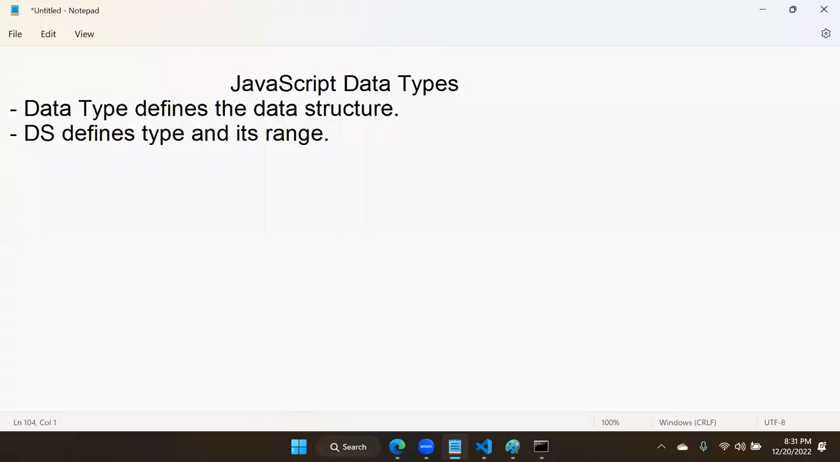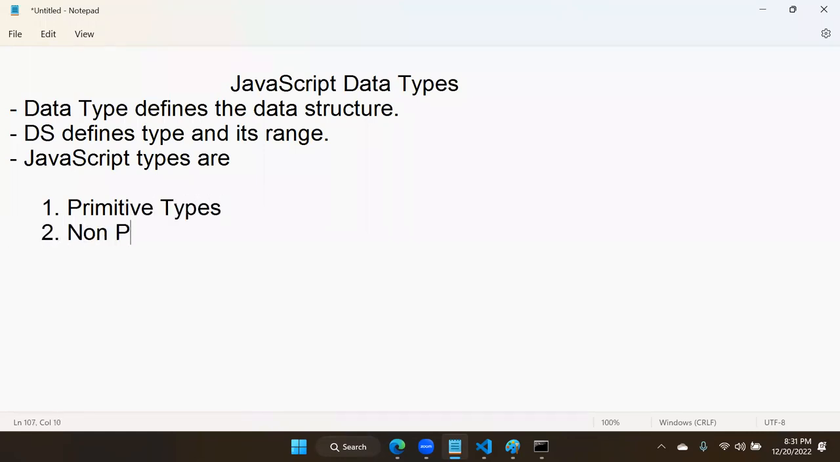For example, JavaScript data types are categorized into two types. One is primitive types, and another one is non-primitive types. I'm not going into detail about them because these are all JavaScript basics you have to learn. I will just give a list here.